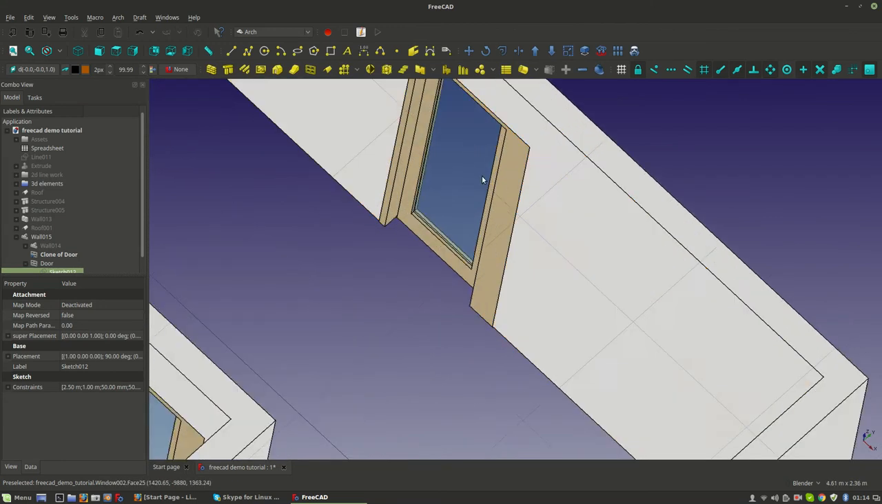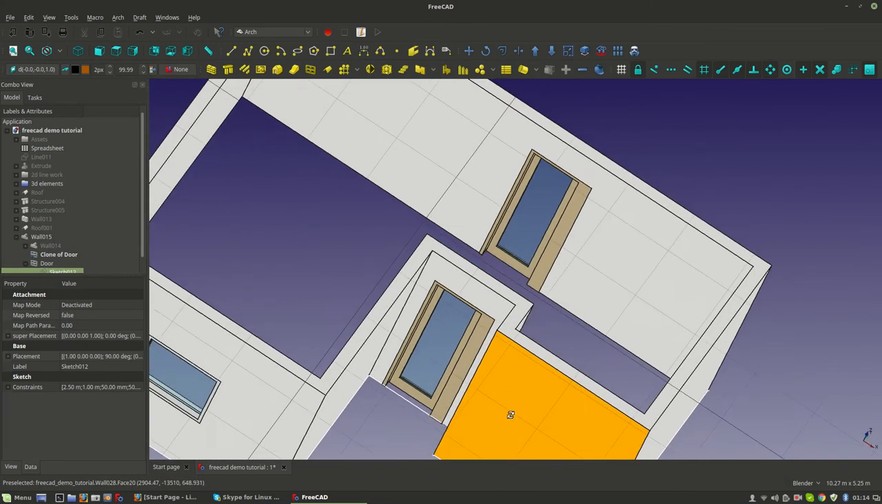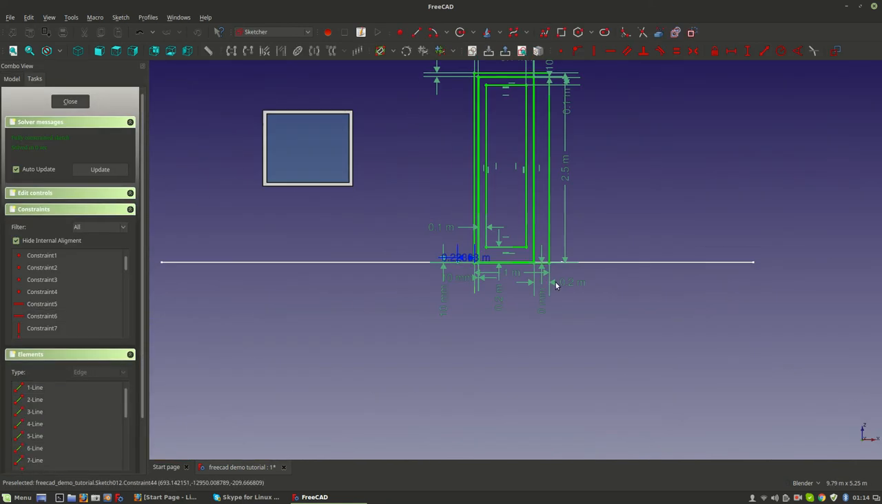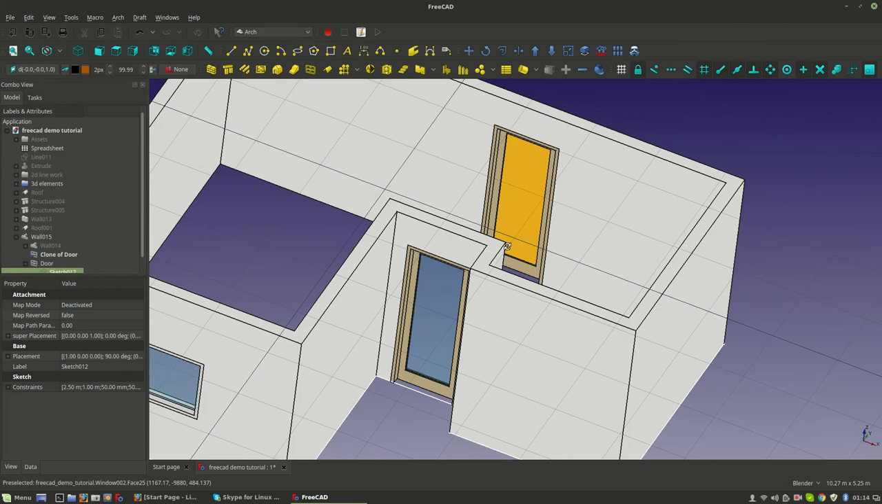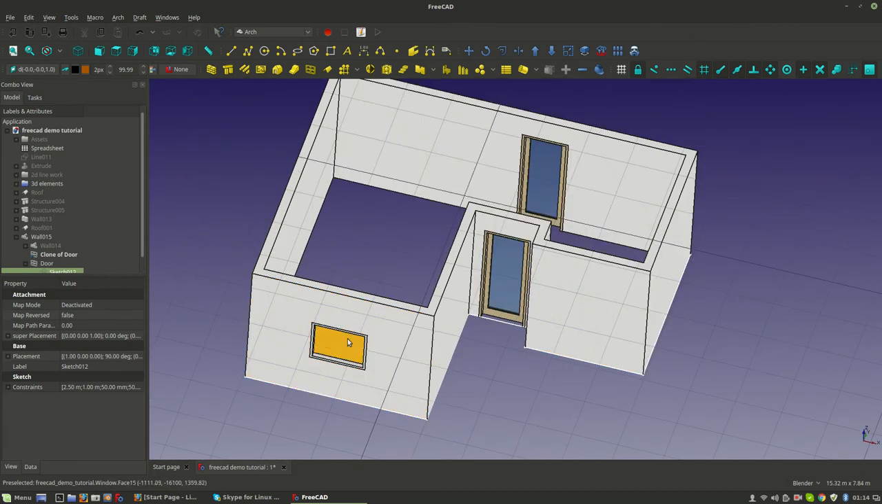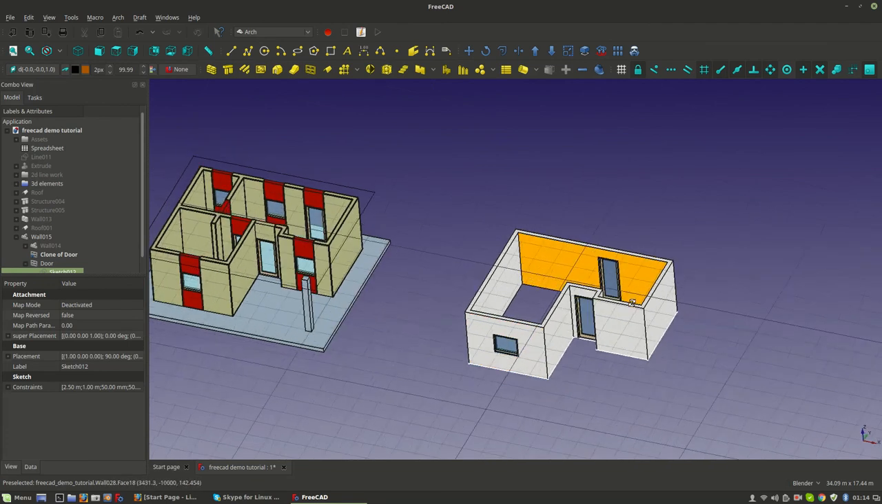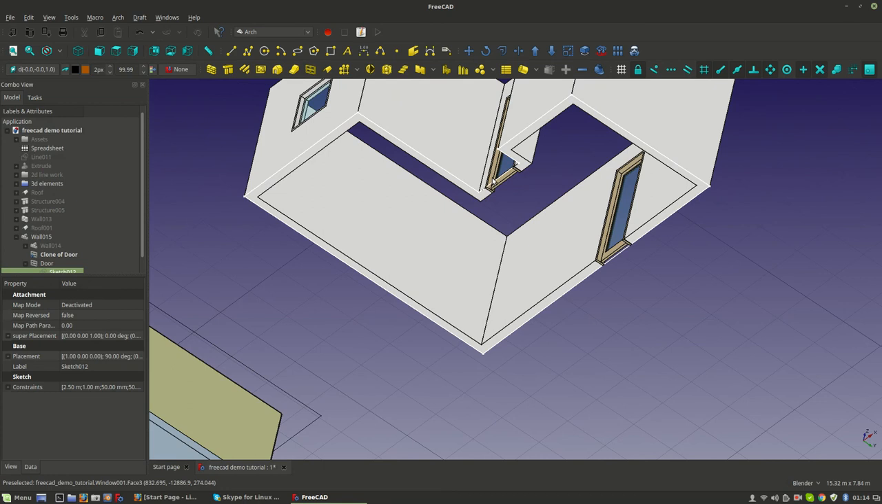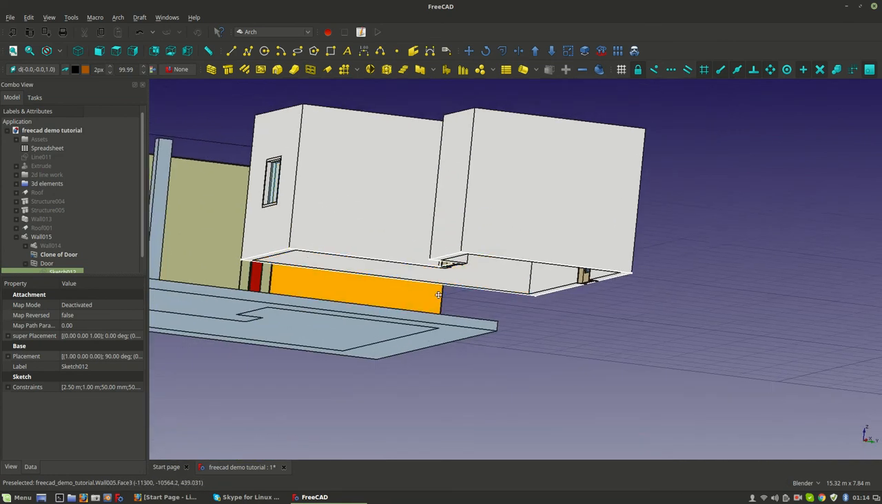Close that. You can see that everything is being updated at the same time, so that's extremely handy. So go back to 50 mil. Okay. And so likewise, you can do the same thing for the windows as well. It's just the same duplication techniques. So now I'm going to show you how that works for the foundations.